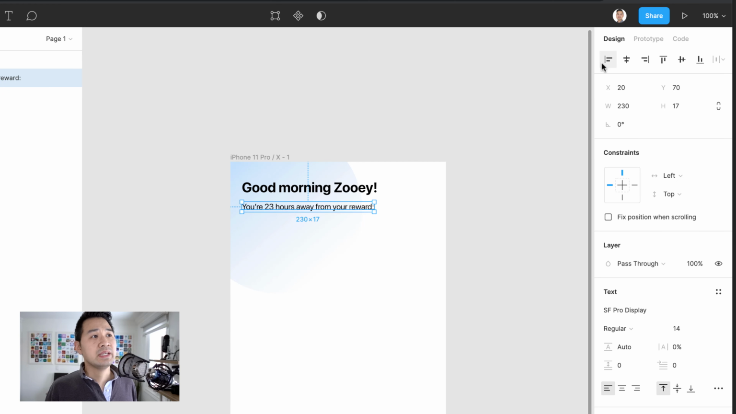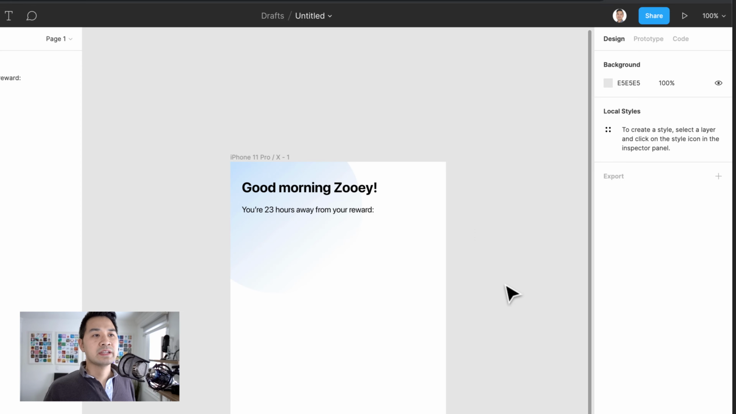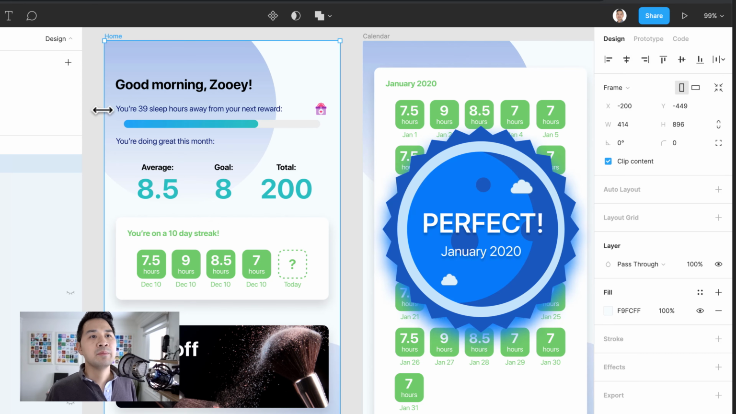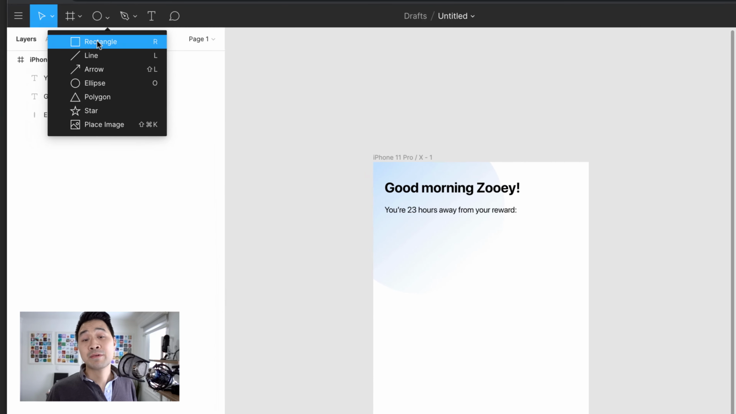But there are also some keys up here to align the different edges. So for example, if I want to align these two text elements on the left edge, I can hold down Shift and select both of them and then hit this, and it's going to make sure that they're aligned on the left. And then you can choose center or right align or top and align those different things. All right, so now let's go ahead and build this progress bar, which is basically just two overlapping rectangles.